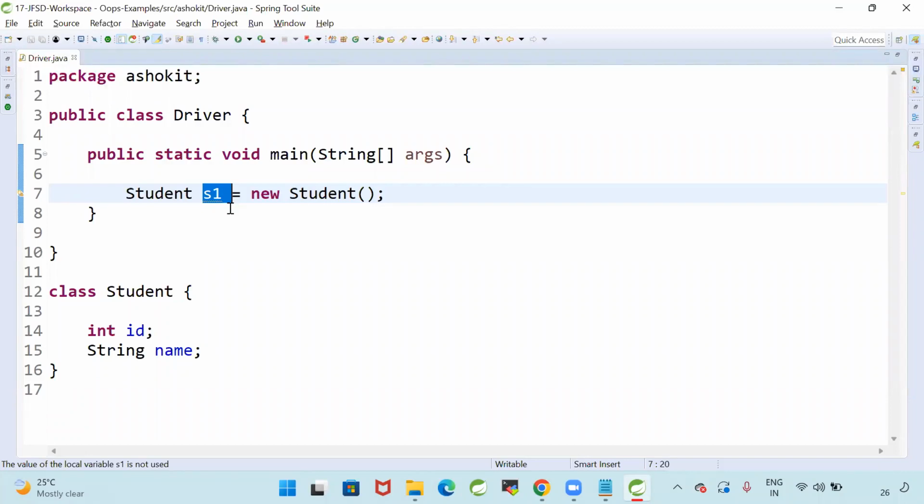Inside the Driver class main method, I am creating the object for the Student class. Are you guys getting my point? How many Java classes are available? There are two Java classes available. What are those two Java classes? One is a Driver class, another one is a Student class. Which class has the main method?